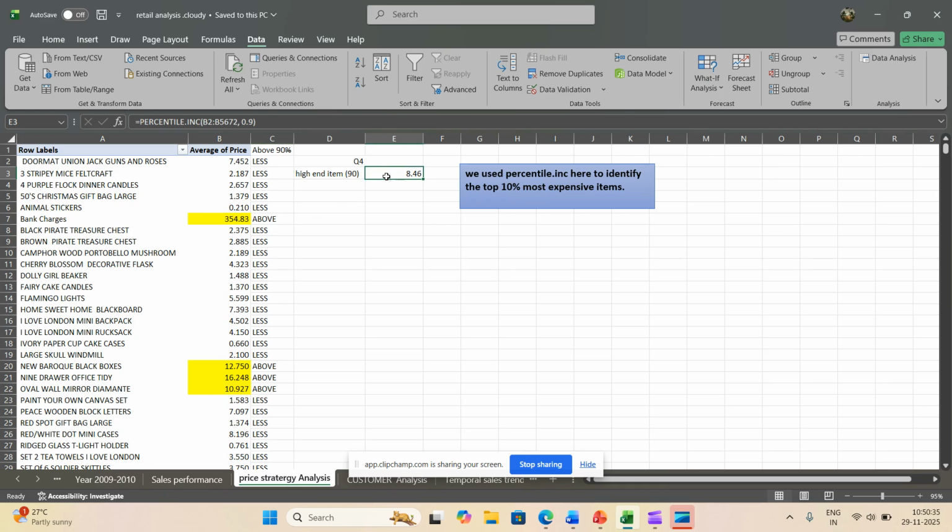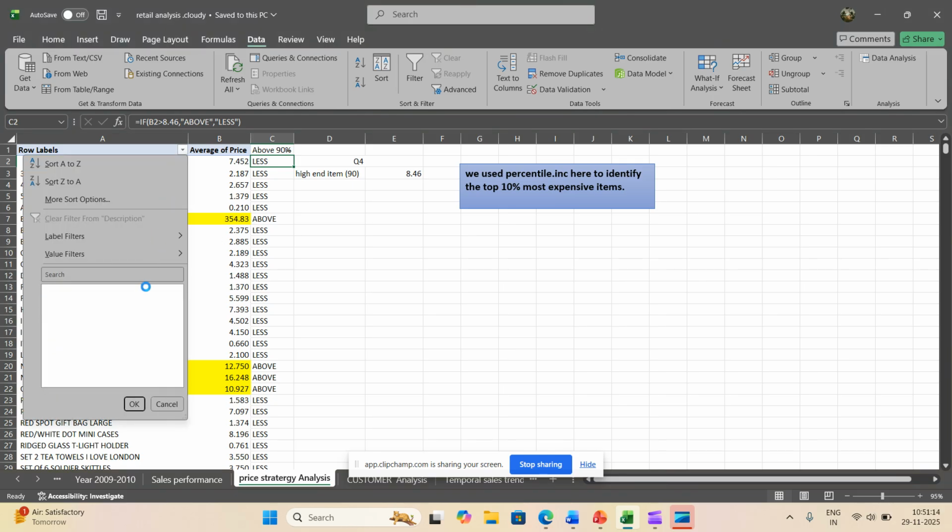Here I created a high-end item threshold at the 90th percentile. I use the PERCENTILE function and select the range of my pivot table, and for the 90th percentile I write 0.9, which is 90%. And for above 90, I use the IF function for each category, above or less. And we can see here how many values are above.